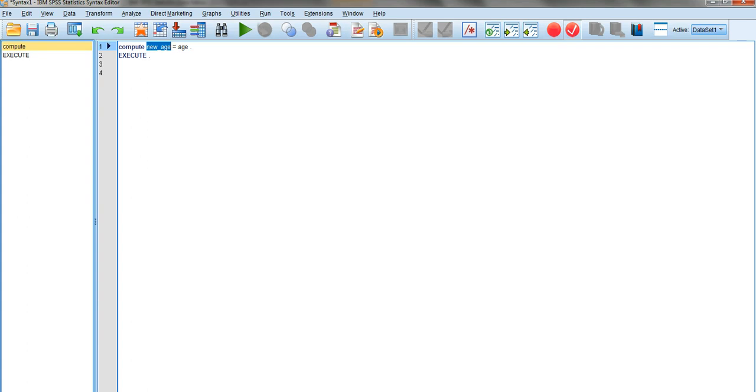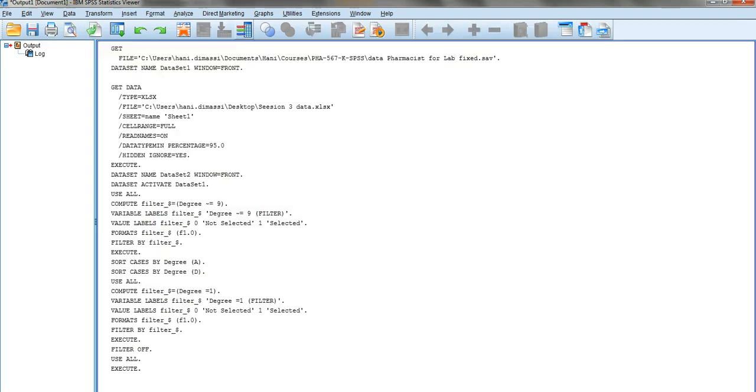So when I say create this new variable equal what? Age. Age is a variable that already exists in SPSS, so SPSS is just going to copy this variable into this new variable. So we're going to highlight this piece right there, and okay, and you're going to click on this arrow right there.